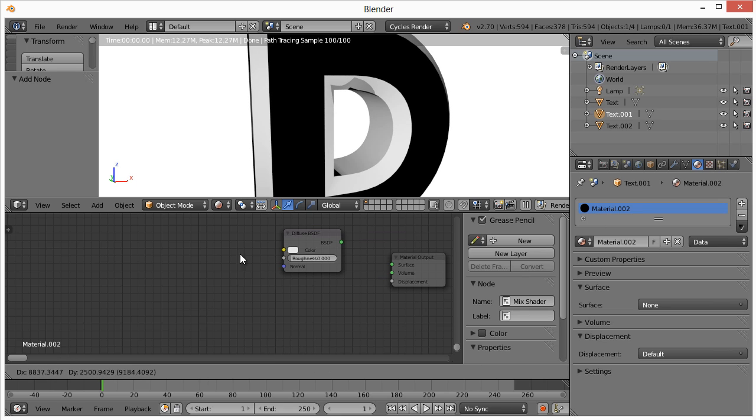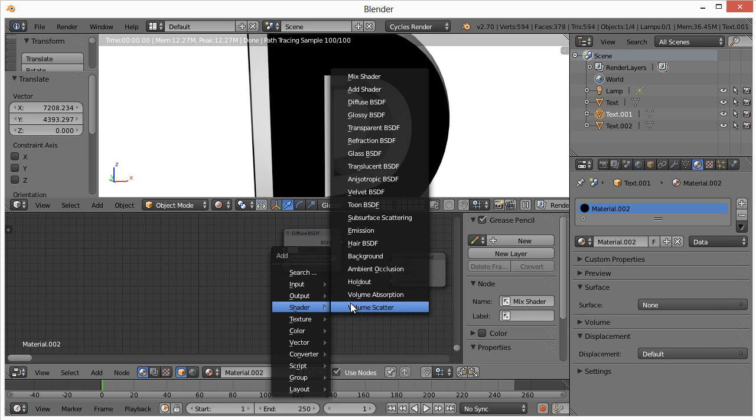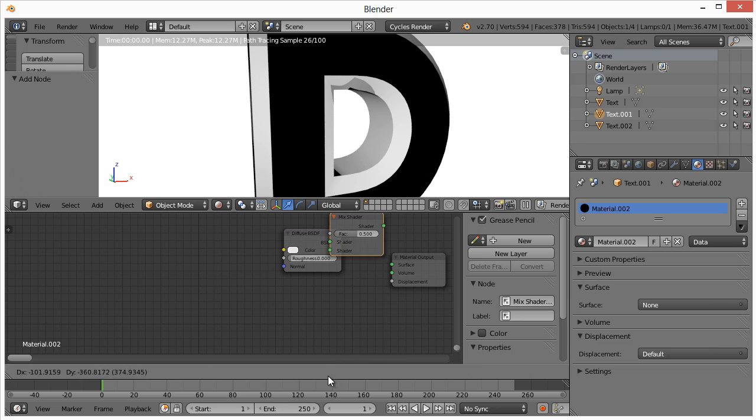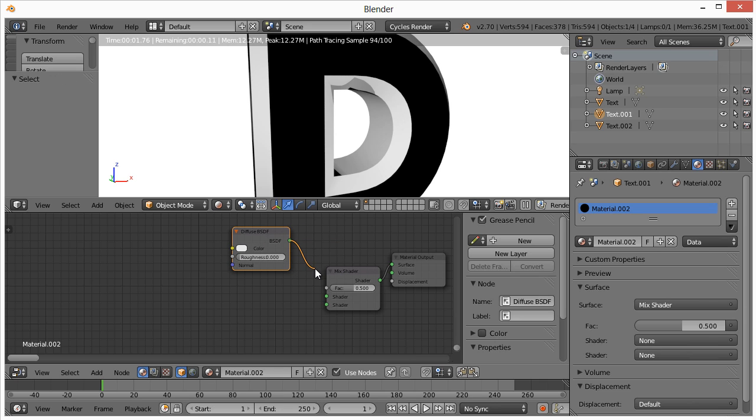And what the hell's going on with my mouse? It's all messed up. Whoa. All right, there it goes. So basically, we want to add a mix shader, and I don't know if that actually got added, so I'm going to add it again. There it goes. All right, and then connect it here to the surface portion. Connect this one up to the top.